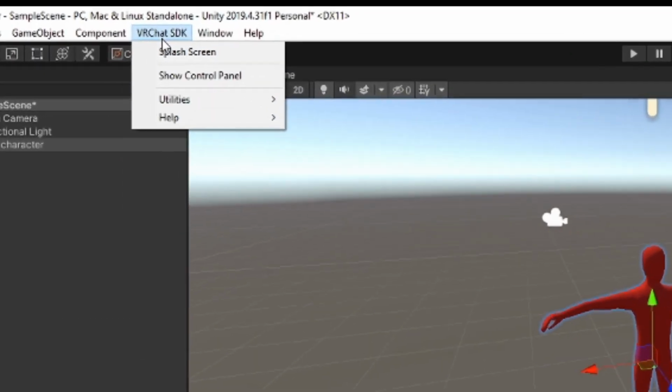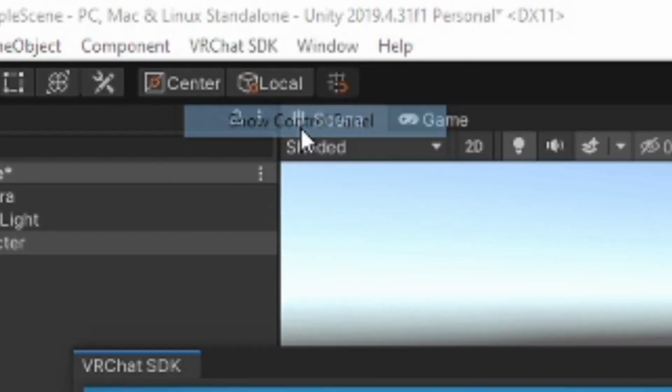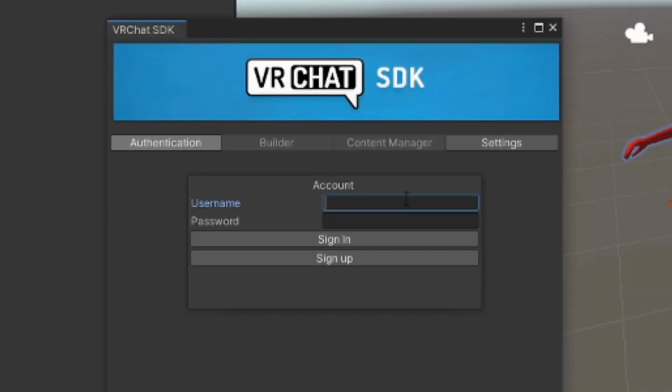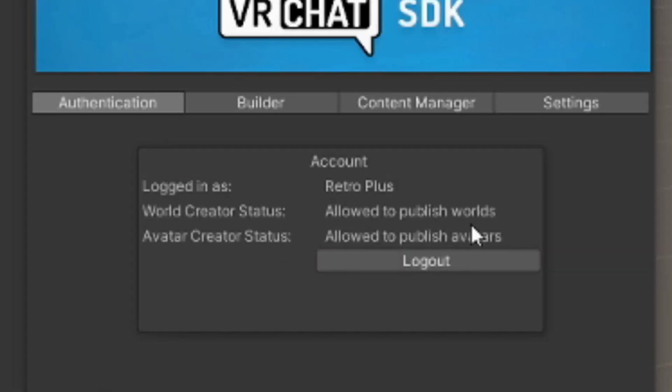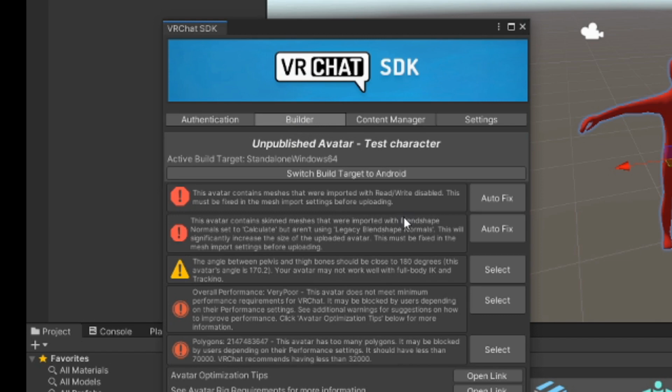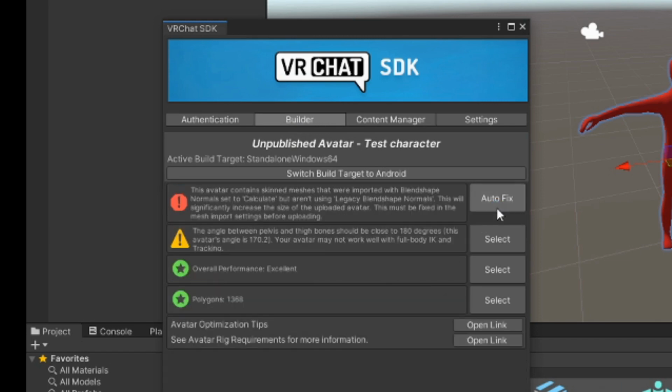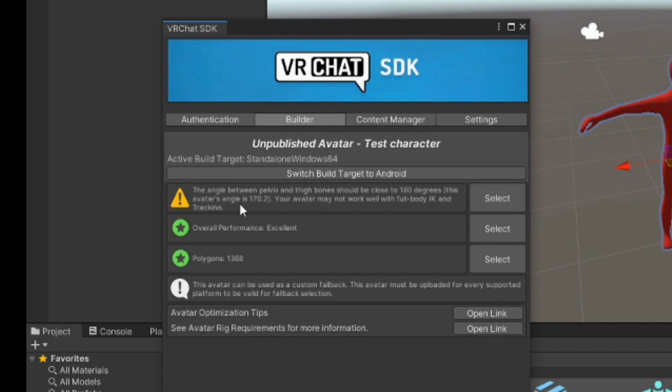Now you can go to the VRChat SDK button, click Show Control Panel, that should open the VRChat SDK window where it will tell you to sign in. Put your details in, click Sign In. And by the way, you will need 24 hours spent in VRChat to upload a character. Now go to the Builder tab and you'll see a few errors, probably. Select Auto Fix. Make sure that it registers as a humanoid model. If it doesn't, your model will just be static and it won't be able to actually move its limbs.